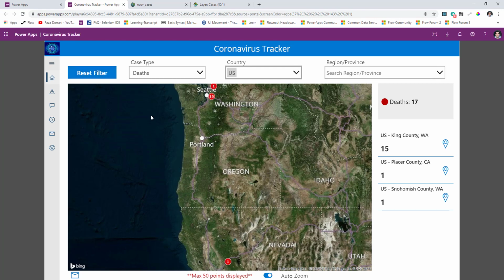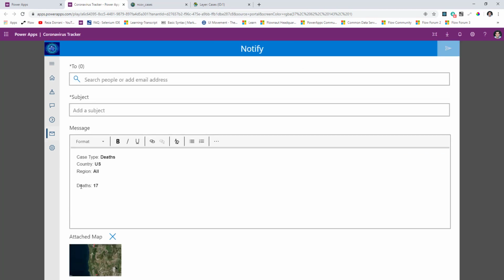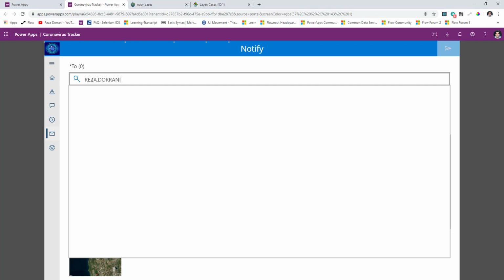Additionally, what you can also do is send a notification email of what you have filtered on this map. So for example, if I would like to share this information with someone, I can just go to email, and this will take me to the email screen. The map that was available is right here. It's an attachment. It gives me the breakdown depending upon what I selected. So my criteria was deaths, US, and all regions, and sadly we have 17 deaths, so those are reported right here. And I can send this to any user of choice within my organization or outside my organization.